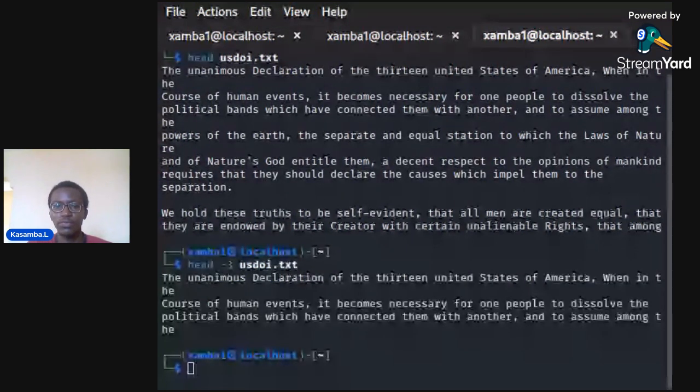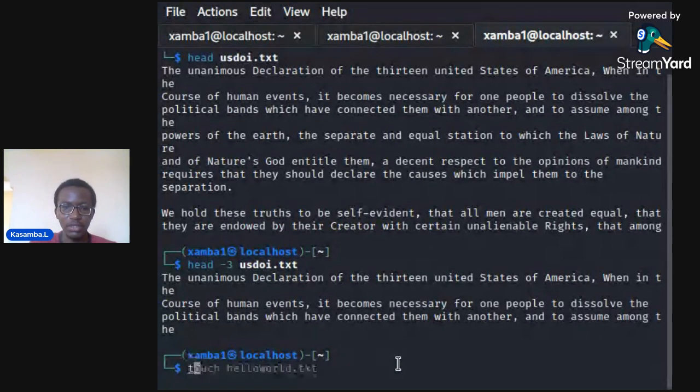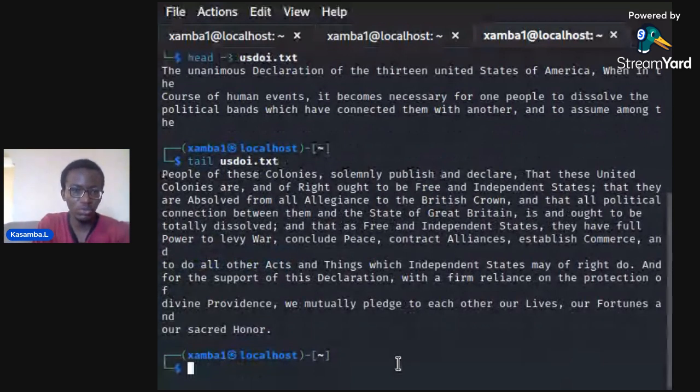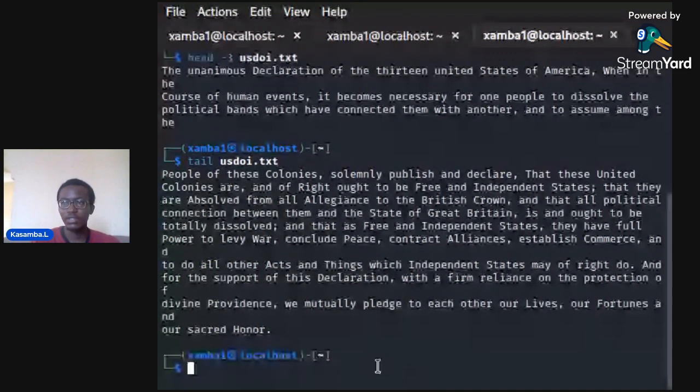And if you want to view the last 10 lines, you will use the command tail. Only the last 10 lines will be produced. But if you want to view, for example, a number like 2, you will use the command tail.